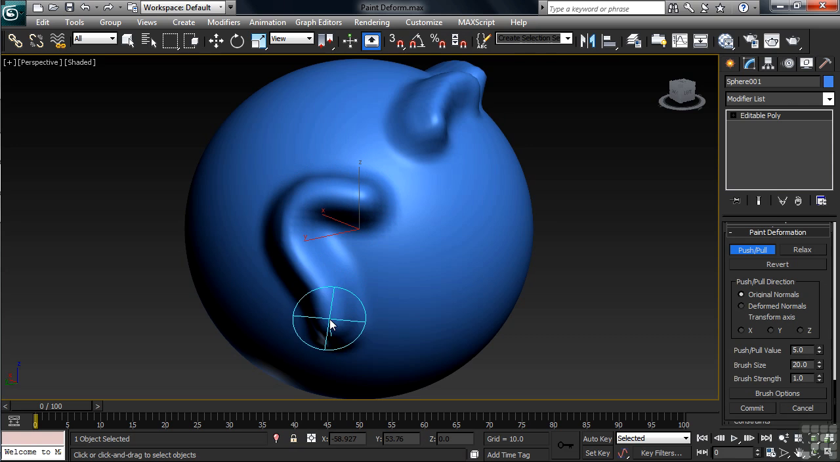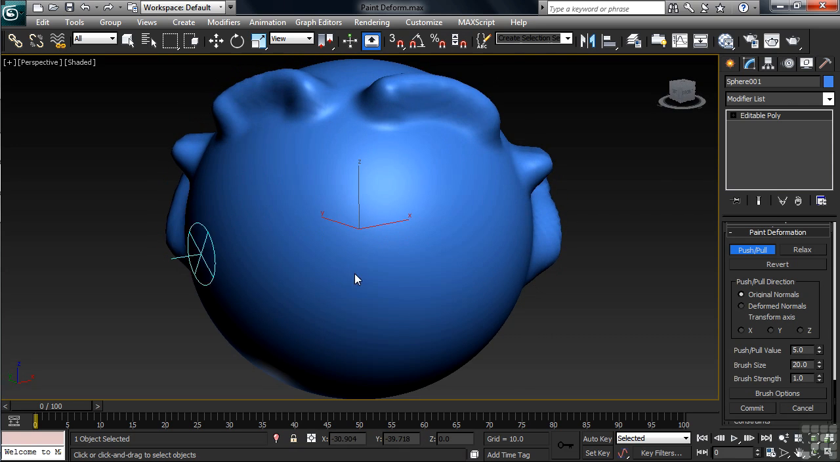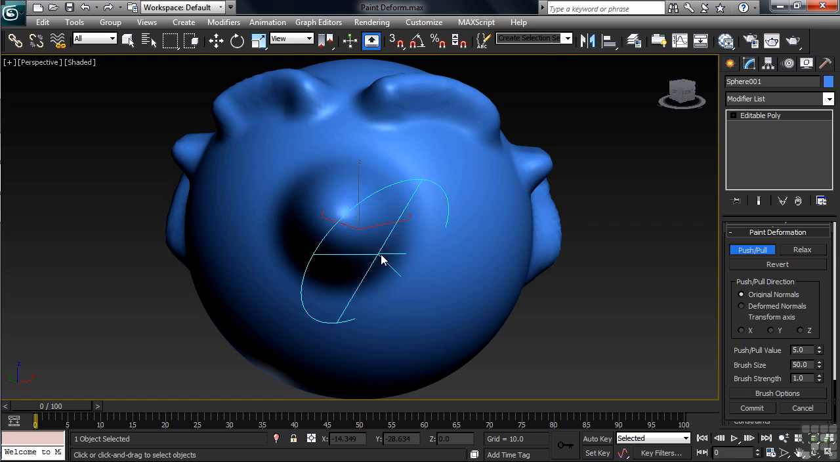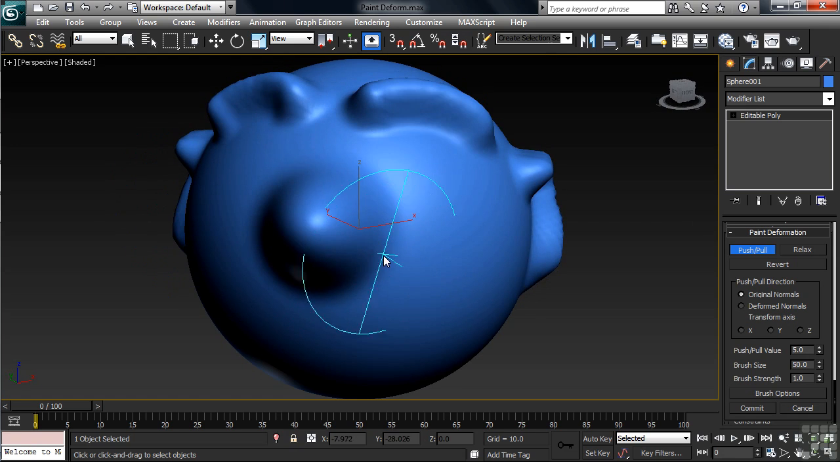Let's go back to the front of our face and we'll see if we can't add in a nose. Now for that, we'll leave our push-pull value at 5, but we'll want to increase the size of our brush from 20 to 50. For the nose, simply position your cursor directly below the eyebrows in the center and click a couple times. To add in a set of cheeks, let's click once on both sides of the nose.